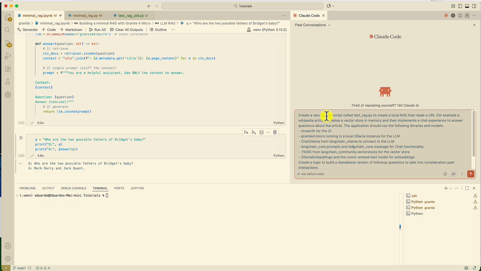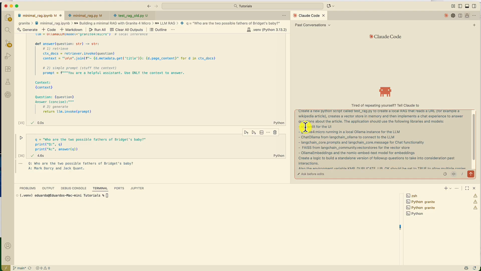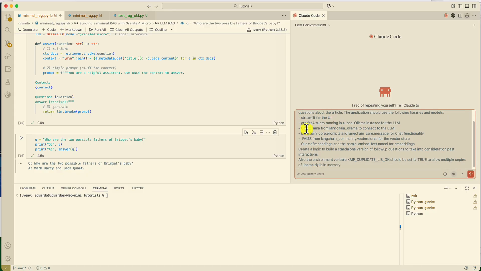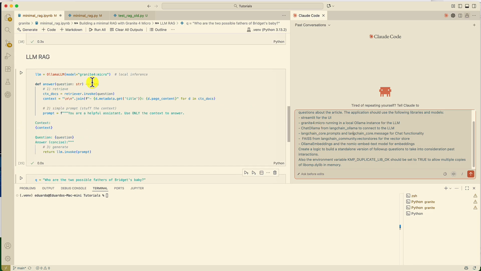So I'm asking it to create a Python script for a local RAG that reads a URL and creates a vector store in memory. It's similar to what we just did in the notebook. We're going to use Streamlit for the UI. It will use my local instance of Granite 4. It's going to use the class ChatOllama as opposed to the Ollama class we used before, which is good for single interactions, but to have conversations, you need to use different classes.